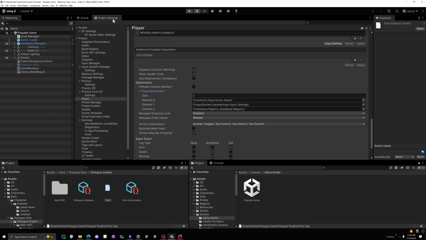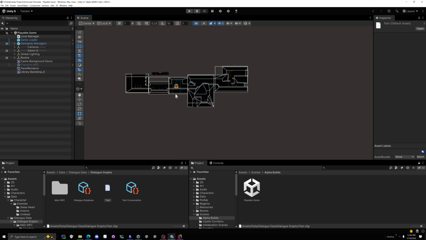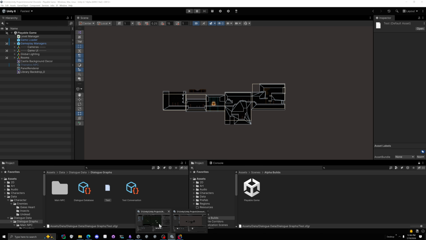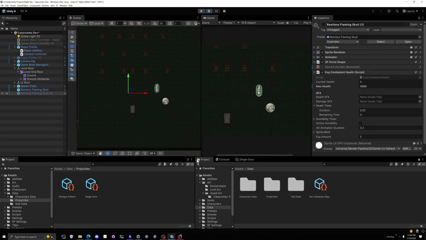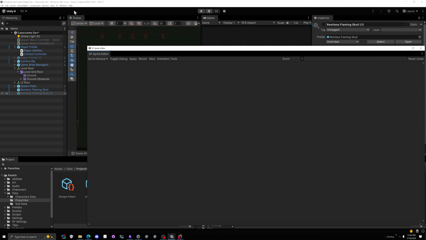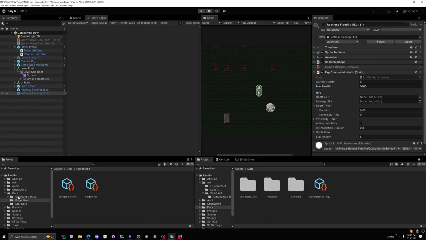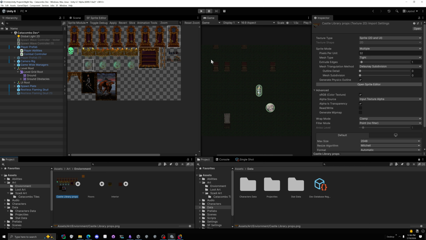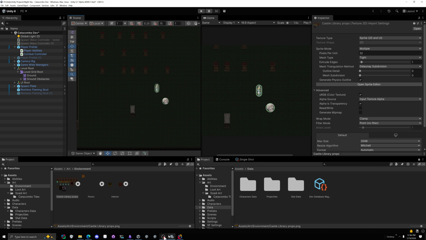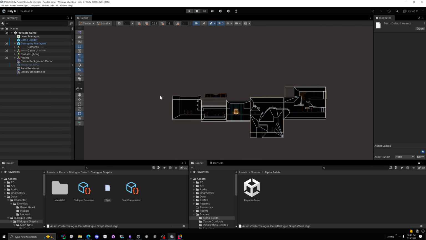So I'll be going over burst compilation, native collections, and transform access arrays, stuff like that first. Then we'll go into physics shapes and physics bodies right afterwards. And then, maybe if we have time, creating a custom sprite editor just for fun. So just so people know, you can write your own sprite editor and actually have stuff like that. And we can even go into creating our own custom 2D lights.